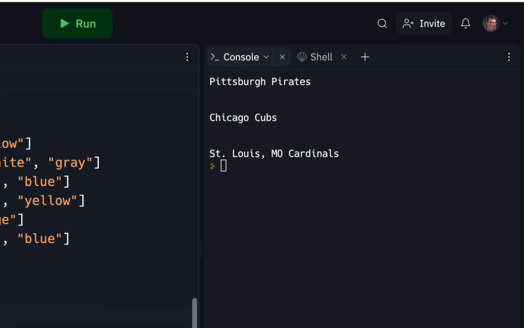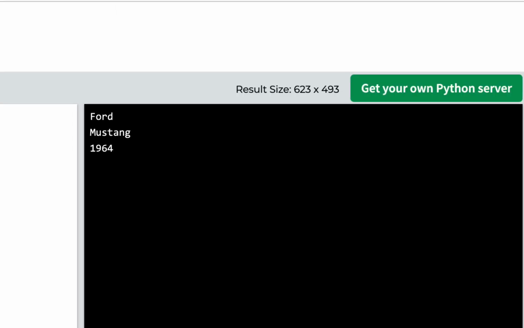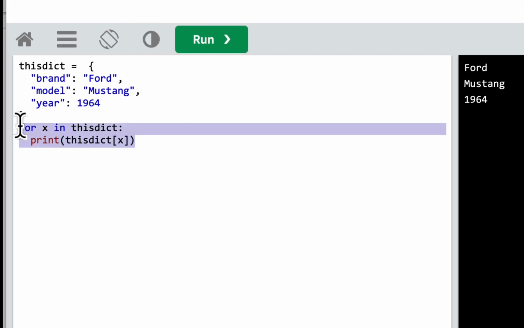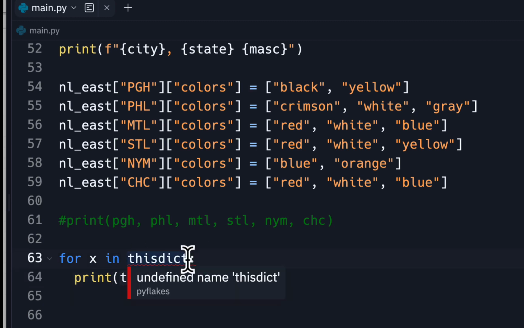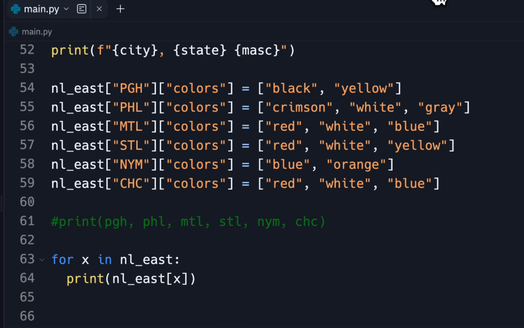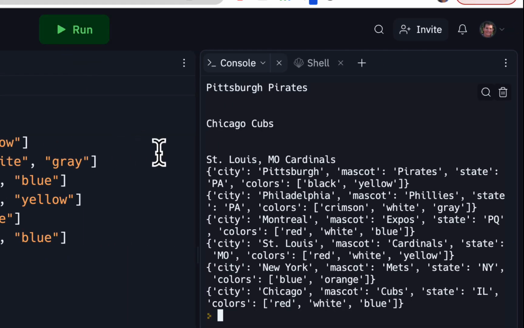And I'll do a for loop, and I'll do just what they're doing here. I'll try this. For x in, I'll just copy this and paste it. Now I'll do for x in, let's try NL East, and I'll print NL East. I'll follow the same format that it has there, and let's just see what this does. It basically just prints out everything like we did before. So it's still not in a really readable way.